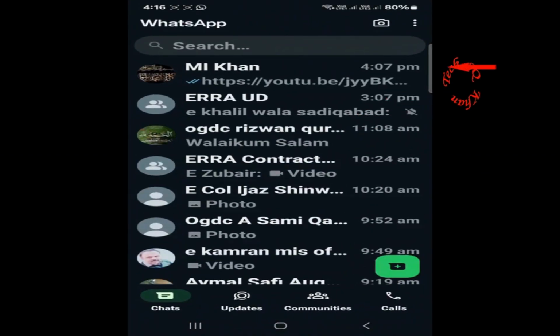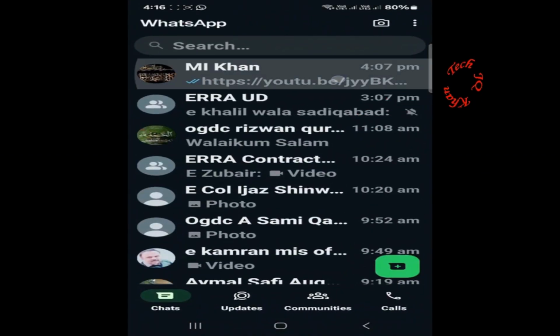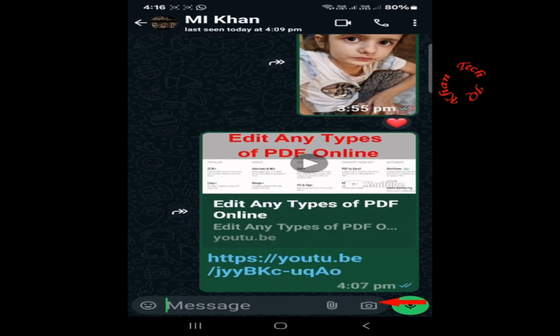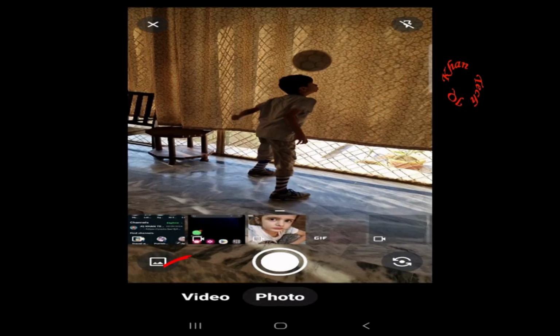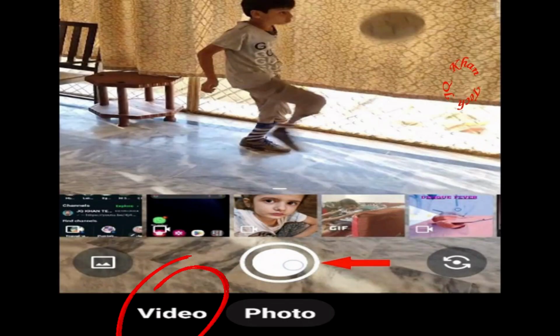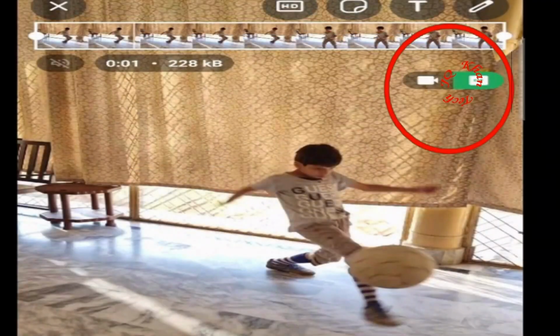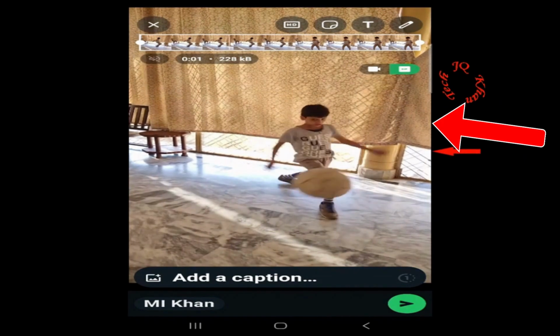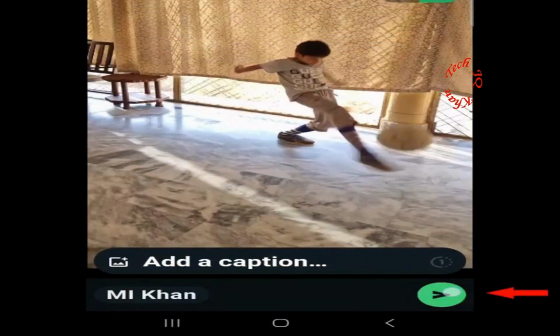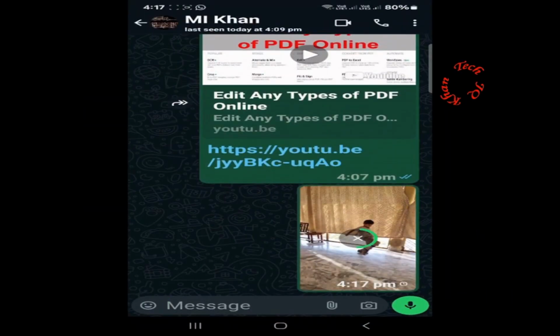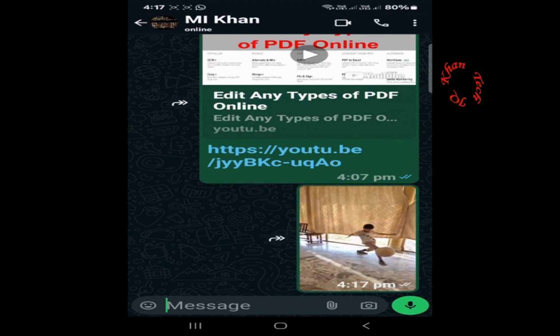So simply go to WhatsApp and open any XYZ contact. Now in front of you, click the camera, and in the camera simply select video and click this sign to record a video of a couple of seconds or 1 second. Now after recording a 2 second or 1 second video, select the GIF option at the top right of the screen in green color and click send. So the GIF file will automatically be sent to the other person's contact.